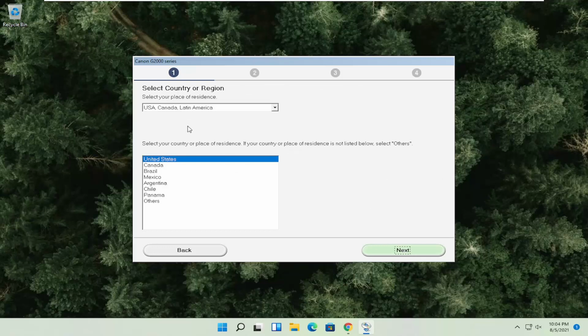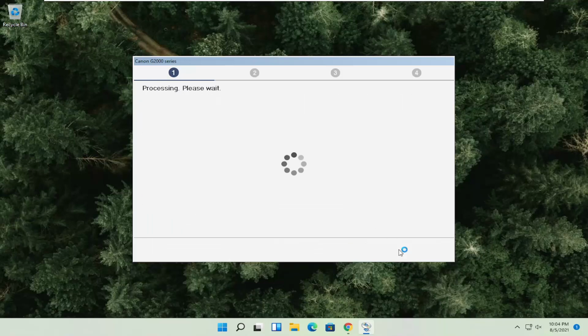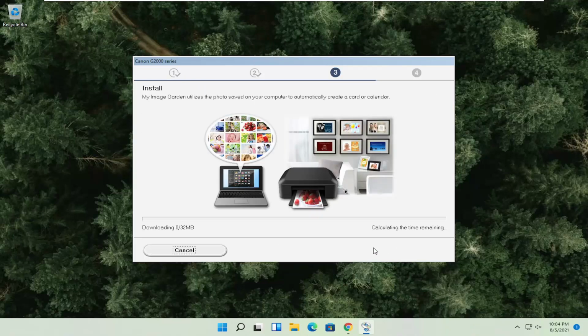And then you'd select your correct country of origin, and then select Next. Agree to the license terms, select Yes, and then you agree. You want to agree to anything it prompts you for.